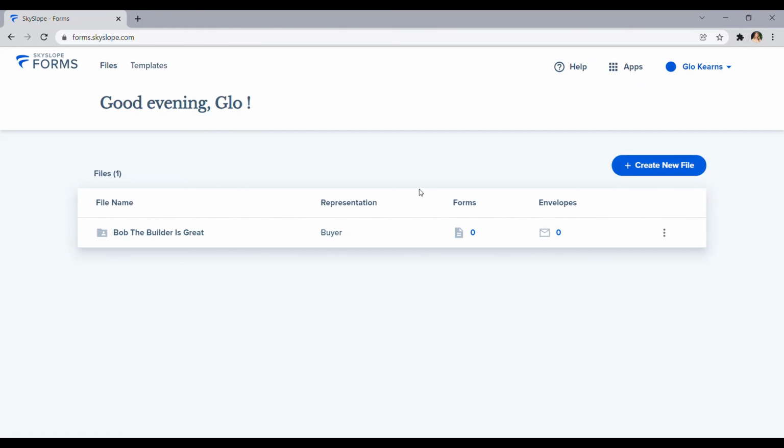And that's all. That is how you create a file within SkySlope Forms.